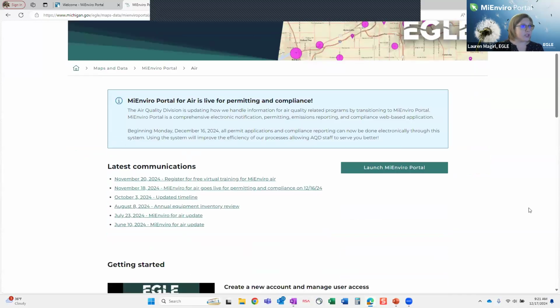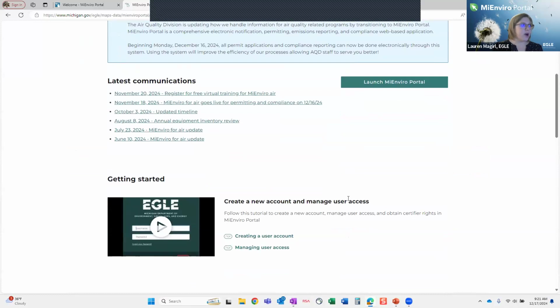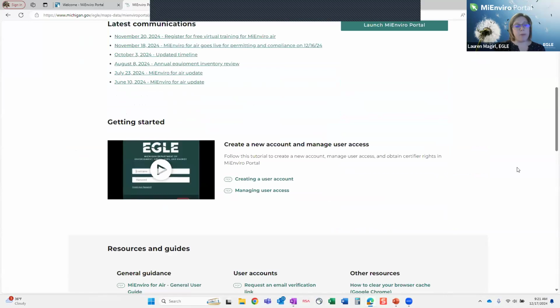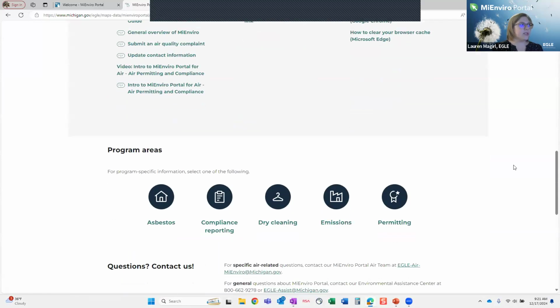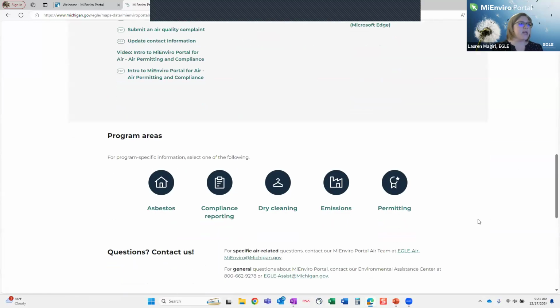We have some communications. Here we have a get started, so you can look at this PDF of managing new users. Like I stated with certifier status, there's some information there. And then because we are talking about PTIs, especially new source review permits, we are going to click down, and here you can see the different program areas. We're going to select permitting because that's what we're talking about today. But I want to point out there are different permitting areas to get more information. So I'm going to click permitting.